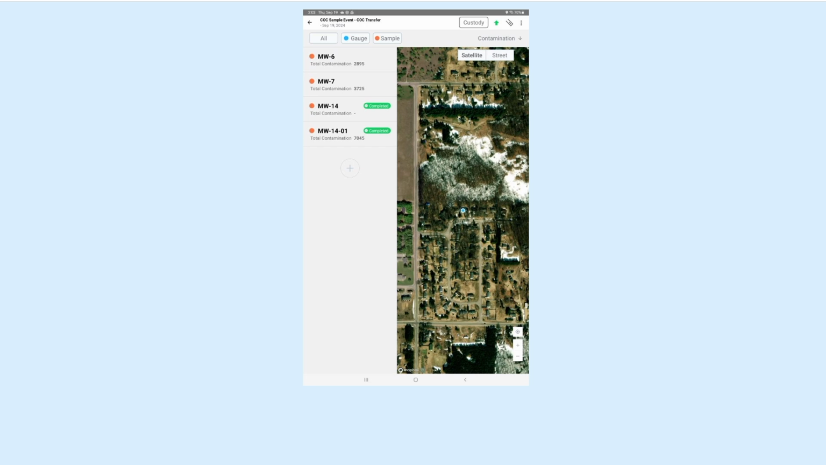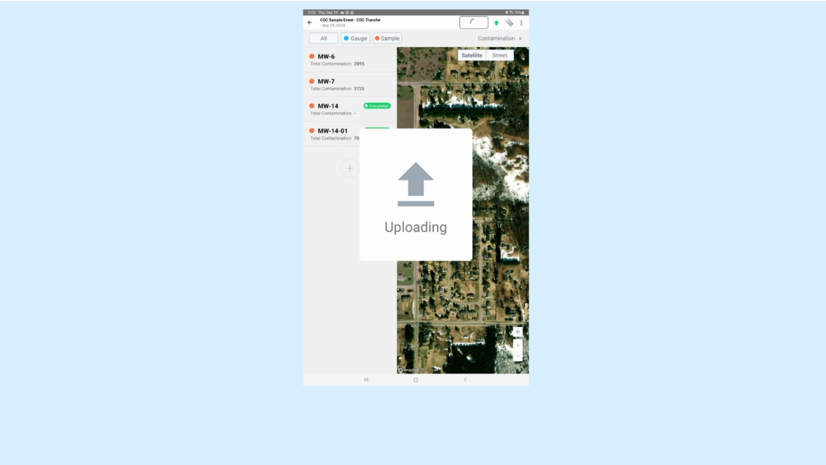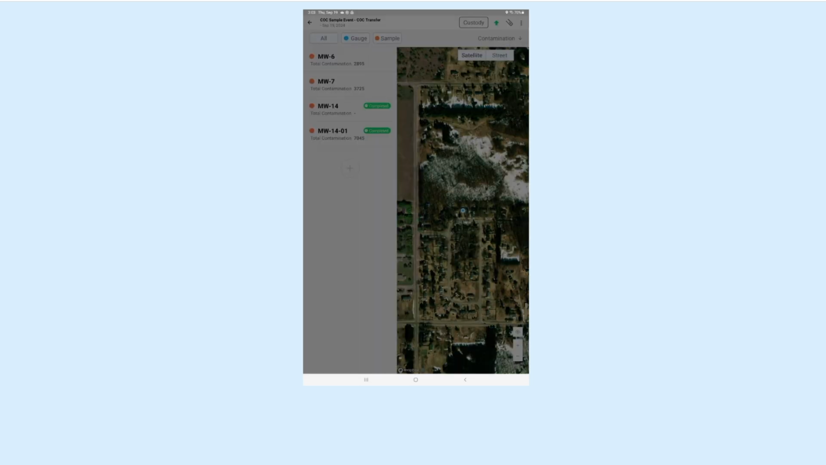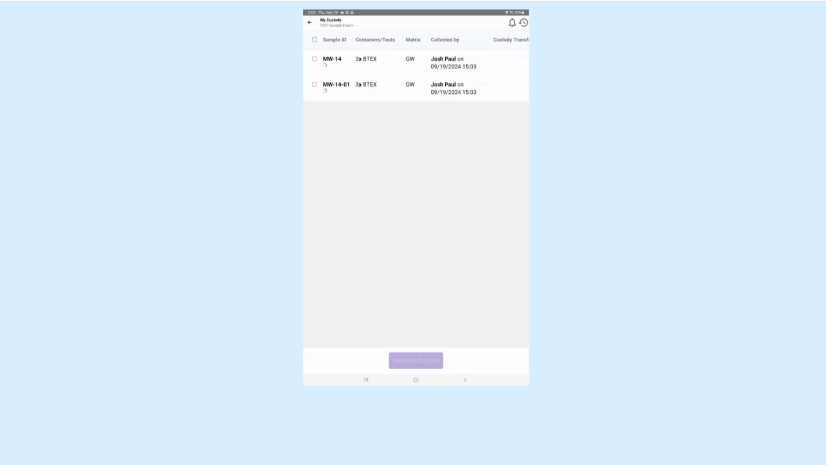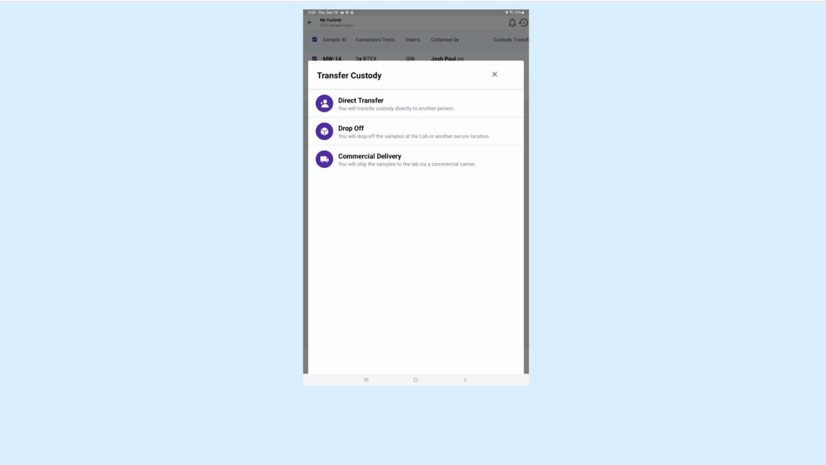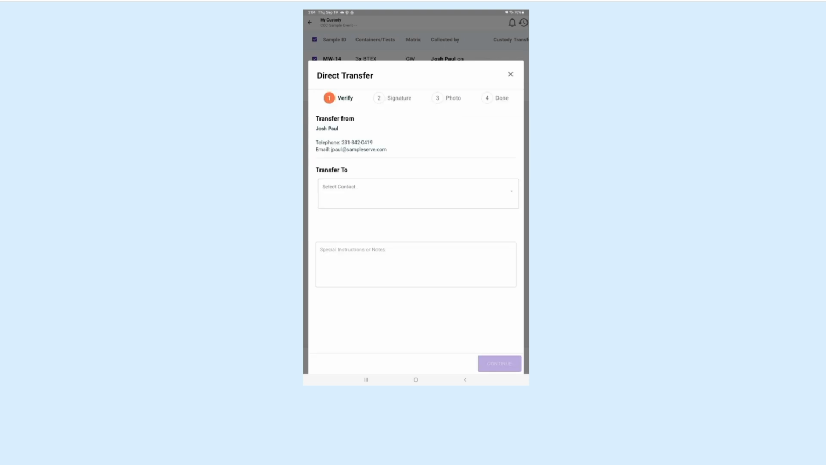When you have completed samples on a project that are in your custody, tap the custody button. Remember that you do need internet connectivity for custody transfers to work. The next screen shows the samples currently under your custody. Select the checkboxes next to the samples you would like to transfer and tap Transfer Custody. Next, select the Direct Transfer option.